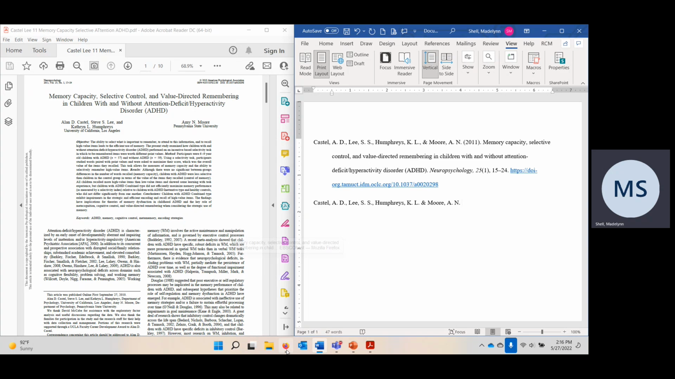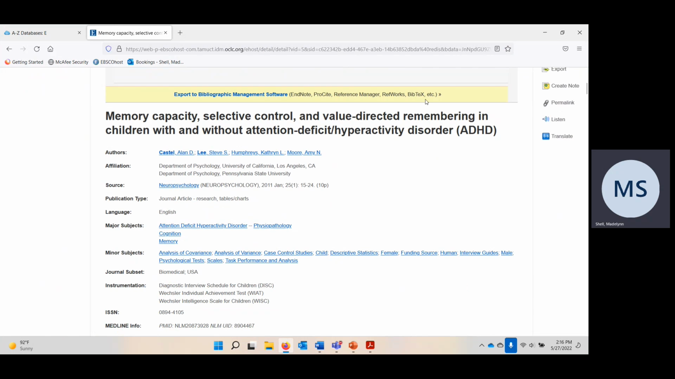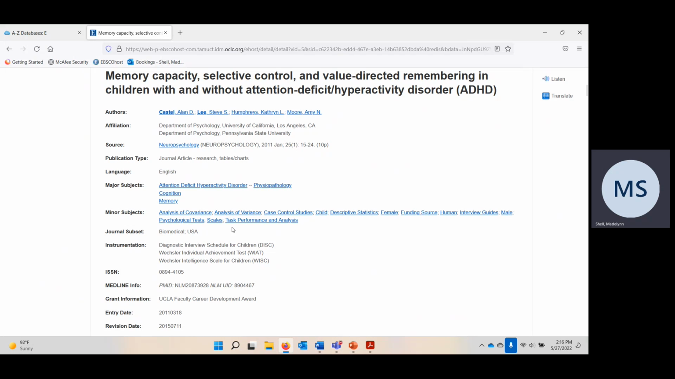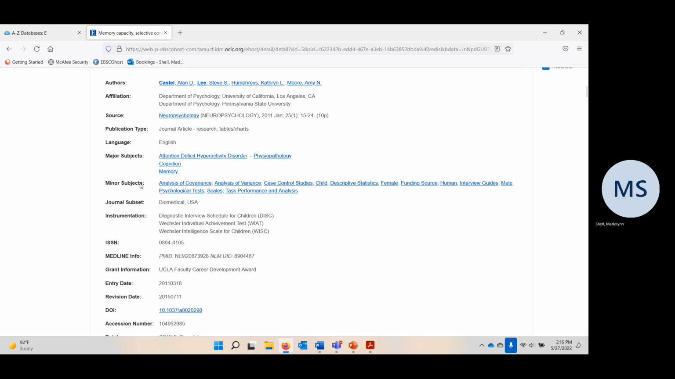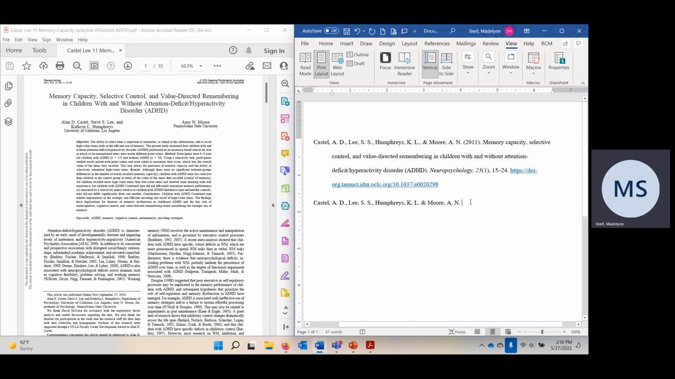So that information you can generally find on the PDF. If you can't find it on the PDF, go back to EBSCO, because even if you're not using the citation function, it has all of the information: source, publication type, authors, well, the title is up here, the DOI is down here, so all the information you need is right there. So this is from 2011. Okay, we got a period after the title.